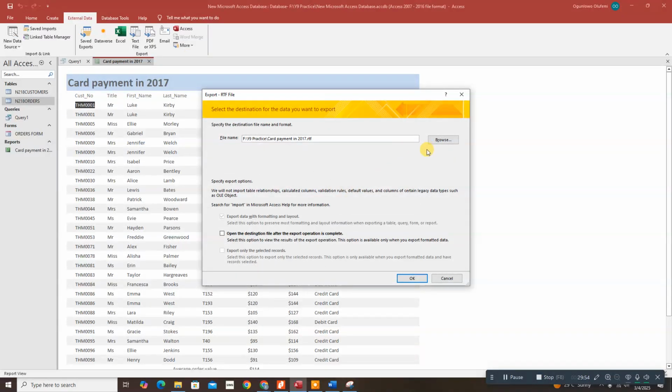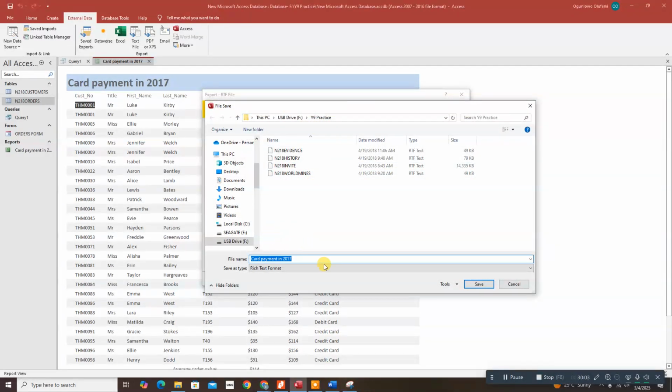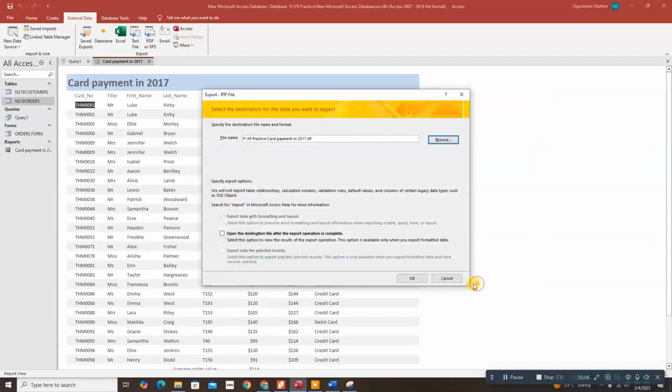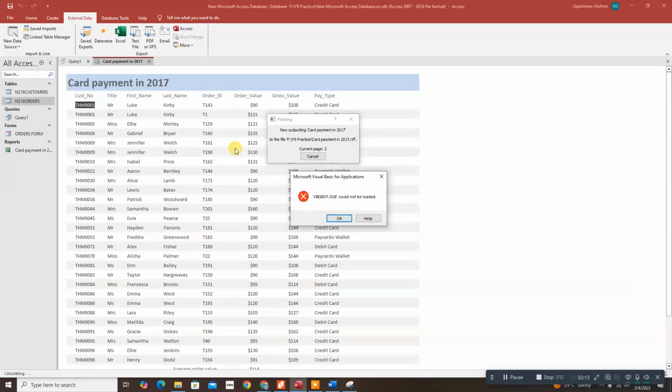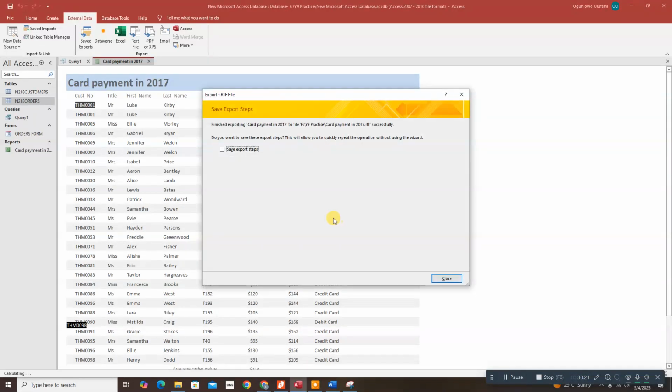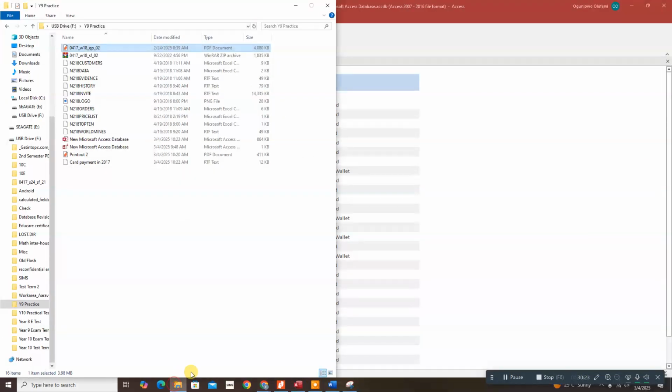So card payments in 2017, and then I'll click. So you can browse to the folder where you want to save it. So in this case, it's in this folder, and then I will click OK. Okay, let's see. Object could not be loaded. Error. Let's see. It actually went through. Oh yeah, so it did. So this is the file.